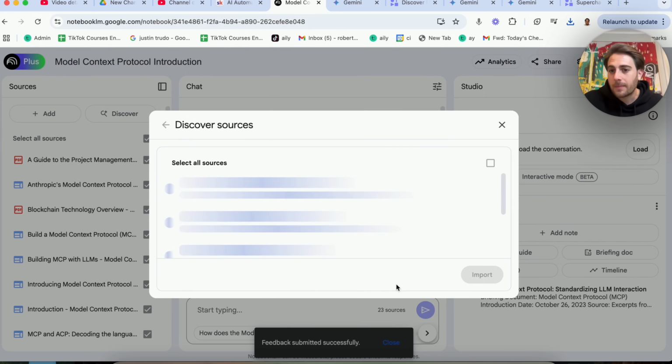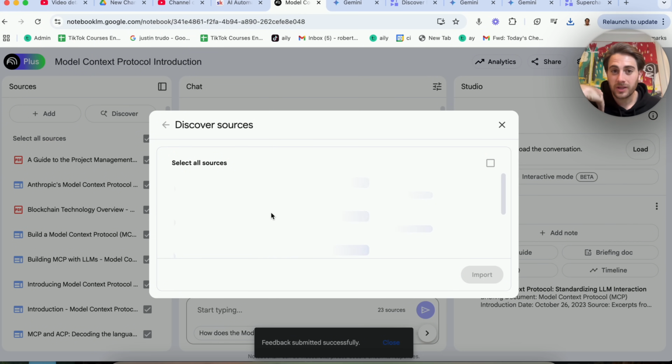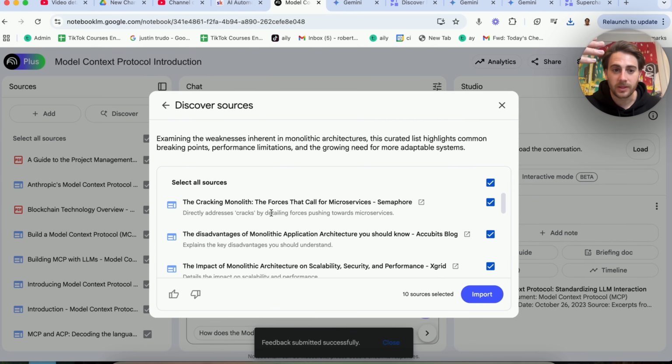So if we click on I'm curious right here, this is going to give me some totally random thing, probably that I'm not actually curious about, but I have a prompt for you that can completely fix this. So once this is done loading, we're going to see the topic that it says, examining the weaknesses inherent in monolithic architectures. This curated list highlights common breaking points, performance limitations, and the growing need for adaptable systems.